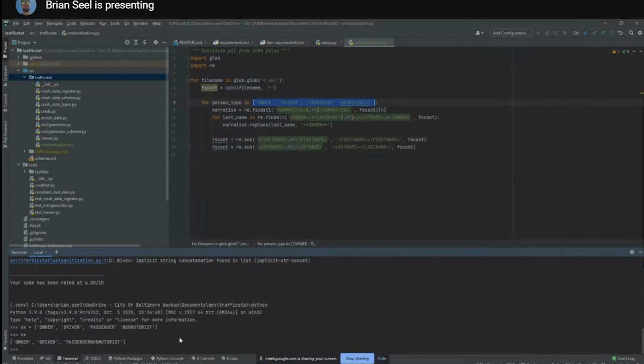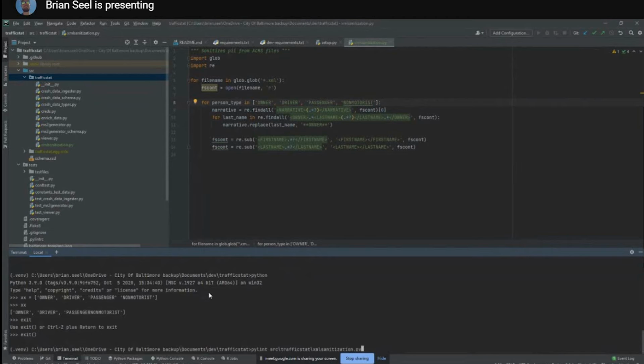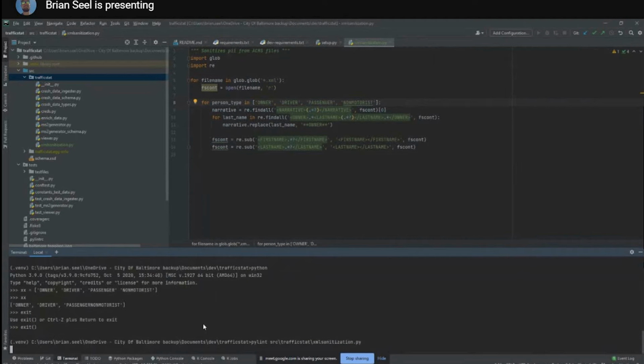which I would have probably caught at some point. But how long would it have taken me to realize that I wasn't checking for passenger non-motorist or something like that? It definitely saved me some time there. So we're going to go ahead and put a comma right there, and run Pylint on this again.